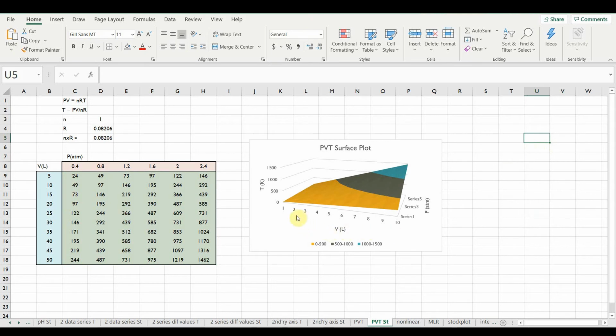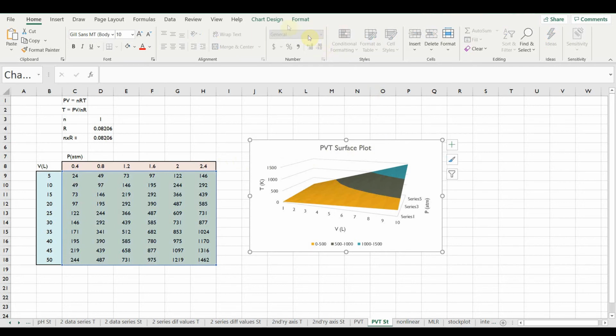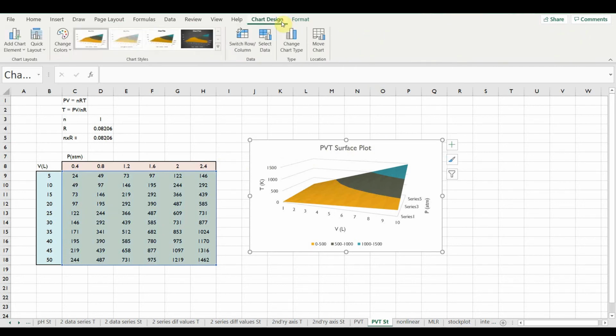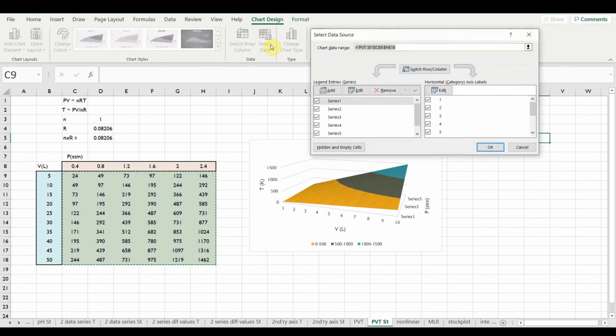Now notice that the axis values for the horizontal axis and the depth axis are not the values displayed. These numbers 1 through 10 are not the volumes, but they should be. And these series 1 through 5 are not the pressures, and they should be. So we need to properly label our axes. So select the chart, go to the Design tab, Chart Design, and choose Select Data.